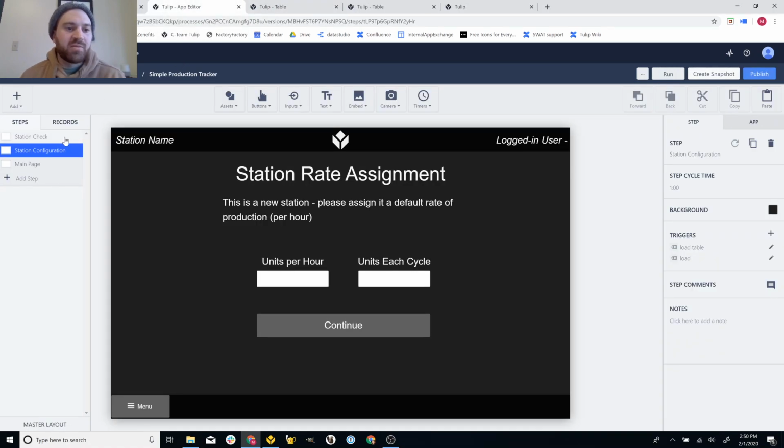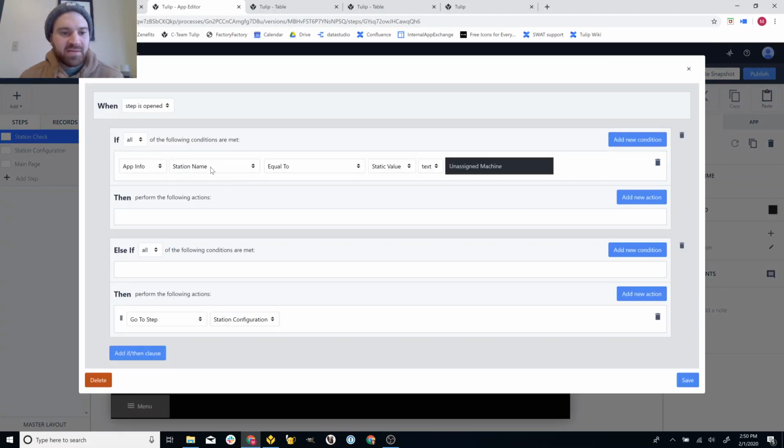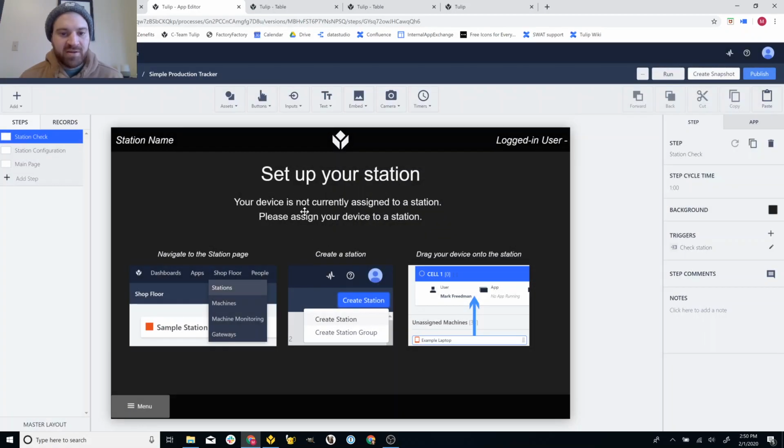Then I'm going to walk you through how this application functions. What you'll see here is the first step, which is basically checking what station you're on. The trigger is one trigger, on load, check the station. What I'm doing here is saying, is the station name that you're on equal to unassigned machine? If it is, stop here. If it isn't, go on to the next step. So that's what brought us here in the beginning.